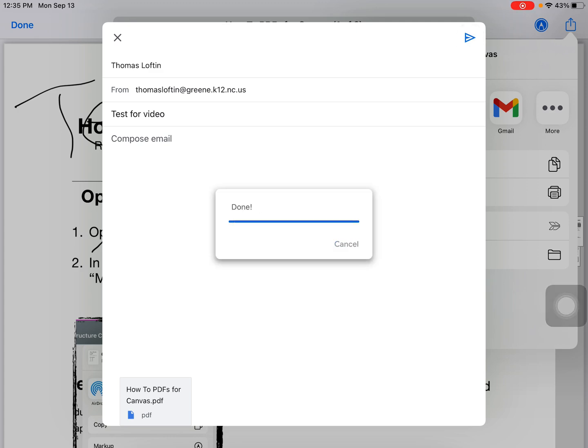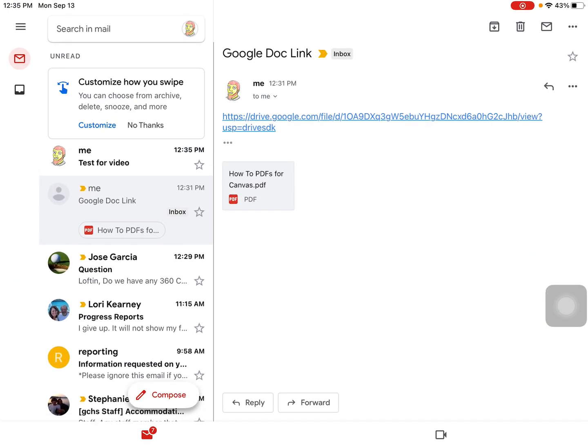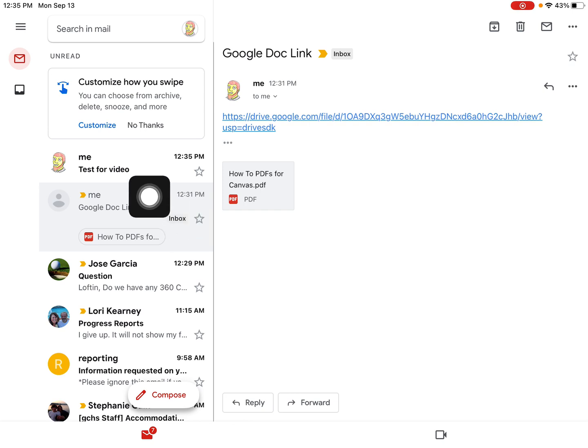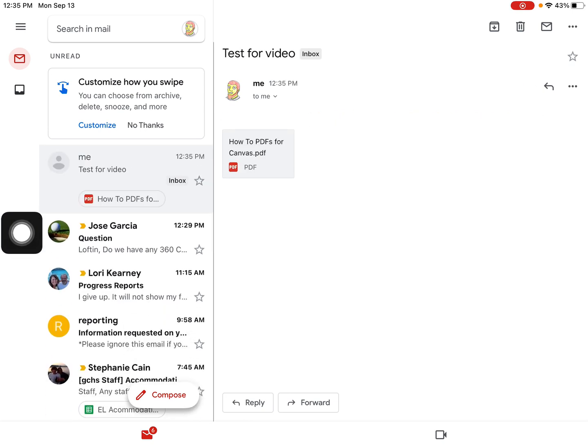And to make sure it worked, I'm going to go back into Gmail. And as you can see, that email just arrived. So at this point, this is how you, the teacher, would receive those files from your students, by having them submit it via Gmail.